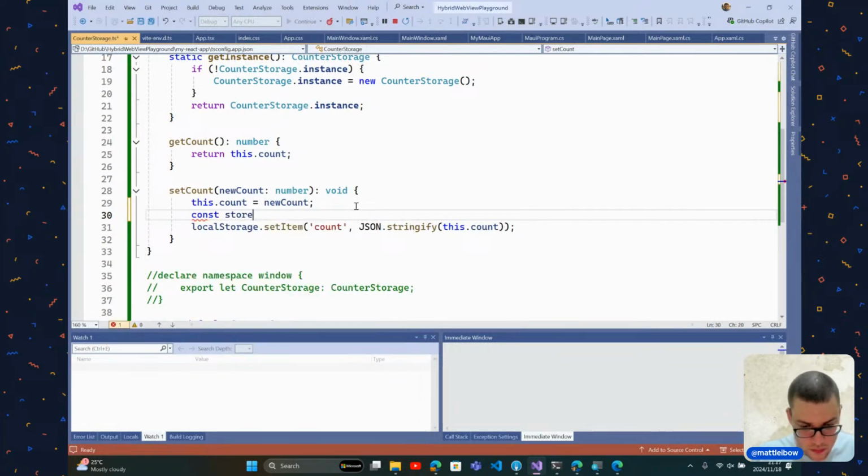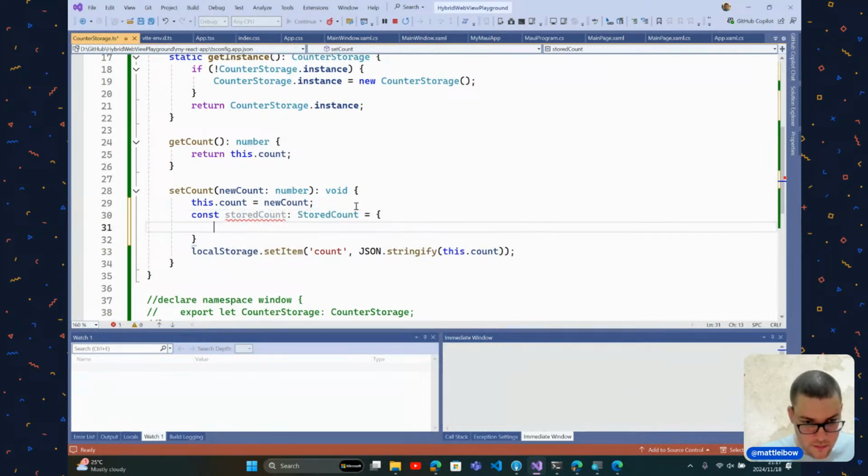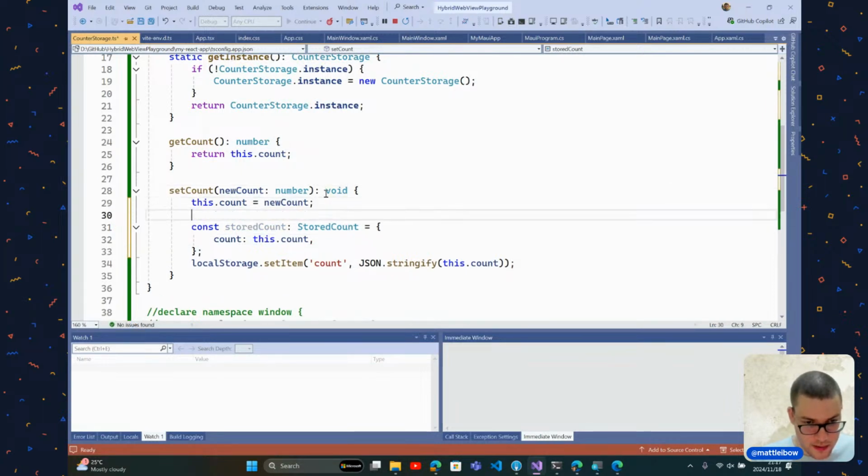const count is equal to, so if we know, oh goodness, and we're going to make sure it all works. So count is equal to this dot count. There we go, comma, right? So after we save it, then we want to create this one, and then we're going to stringify that.